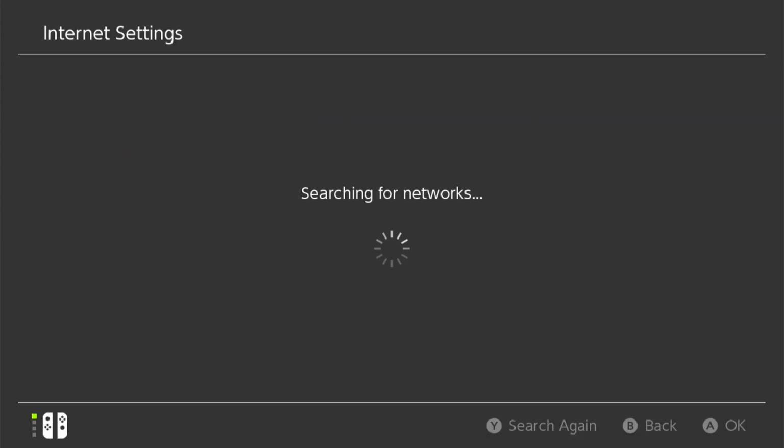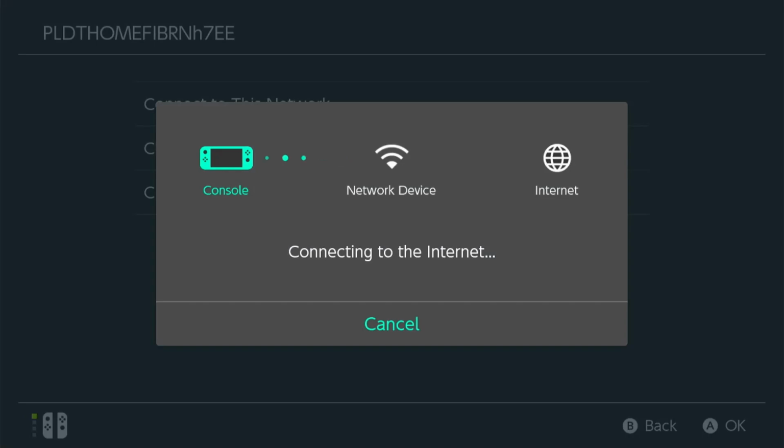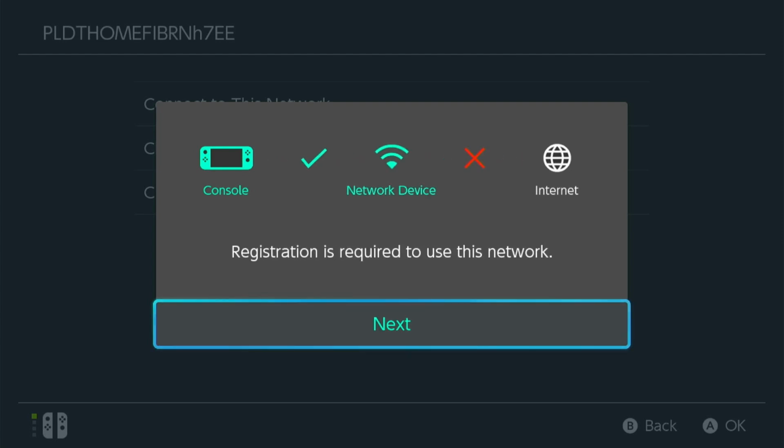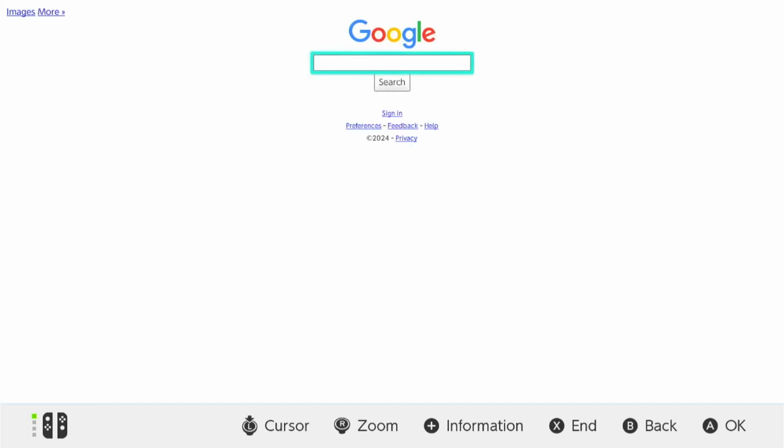Once saved, navigate back and click on Connect to this network. Your Switch will now attempt to establish an internet connection. When the connection process is completed, return to the blue DNS settings page. On this page, click on Continue to Google. This will take you to the Google homepage.